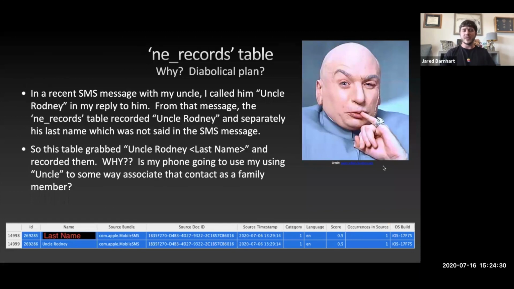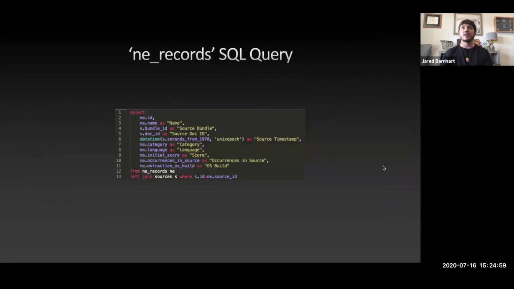But then I found this other piece where I had been in an SMS text message conversation with my uncle. In my phone, my uncle is saved as Rodney and then his last name, and it's not the same as mine. In the actual text that I sent to him, I called him Uncle Rodney. Well, this database pulled out Uncle Rodney and wrote his last name with it. Why? I have no idea. But it's interesting that it's learning that name and pulling it aside to associate it to something later, I think, and a query for that.